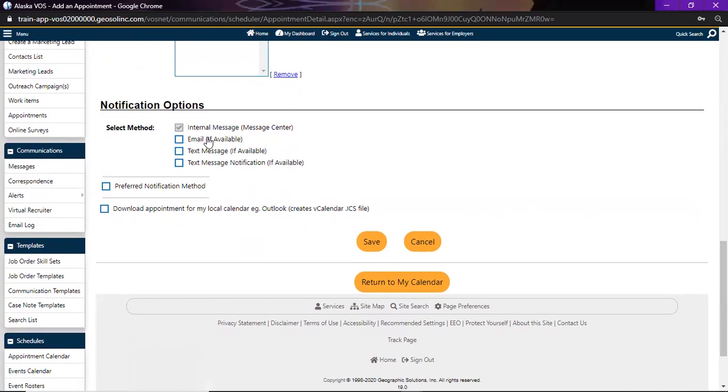Hopefully soon. There's also the preferred notification method that they have chosen in the system, but you can do it by their email as well. You're going to save that, and when you save it, it's going to save to your calendar and to their calendar on their side. And it looks like we can download it onto our Outlook calendar. Is that correct? I do believe so.